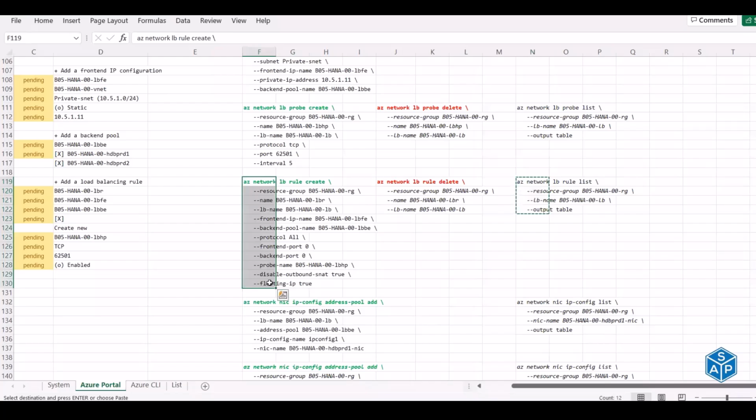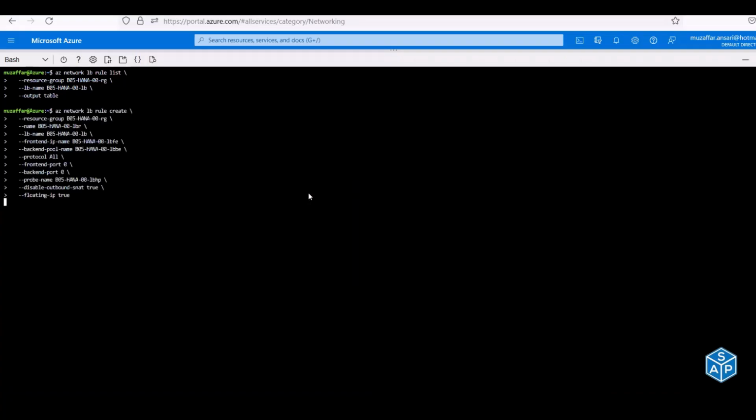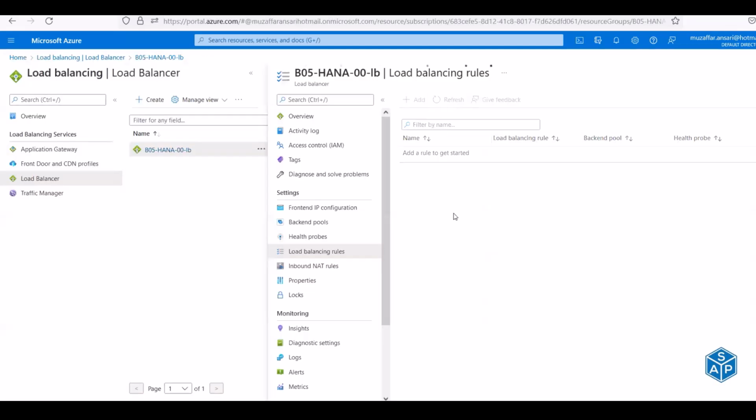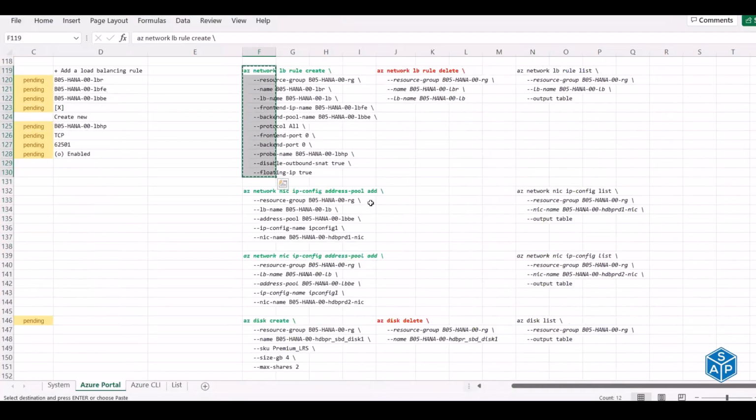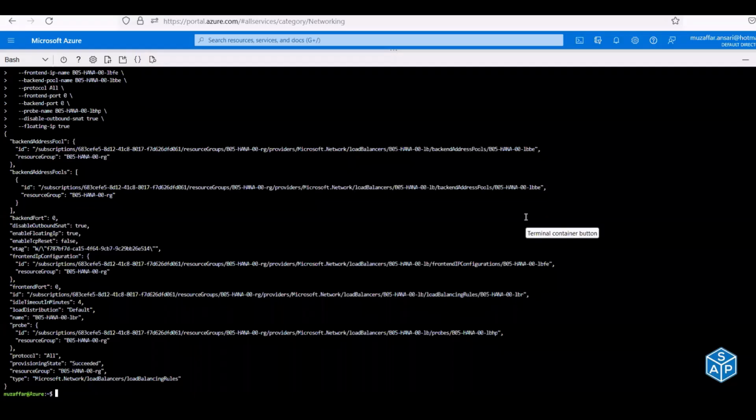I can create the rule. So here I'm creating the rule. Now, if you click on refresh over here, you will see the rule. See, can you see the rule has been created over here? This is the load balancing rule. It will be connecting to this backend pool, which contains both your backend systems. Okay, it is done now.